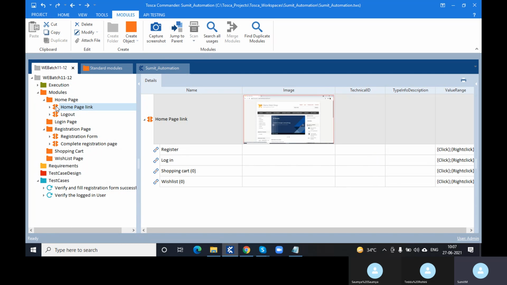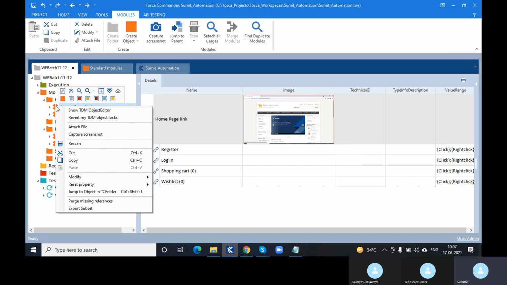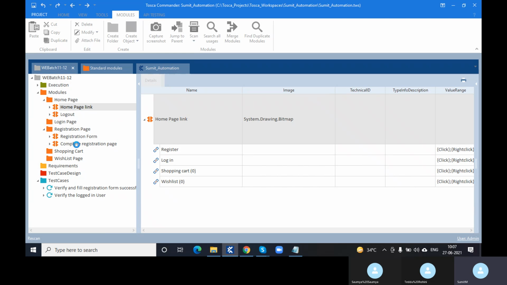When you have created a module already, when you right click on it, you will see a rescan, which will rescan a particular module again on the same page. Then it will not give you the option to select the page, because it knows whatever page it needs to scan. When I click on the rescan, it will automatically get the elements from that page.